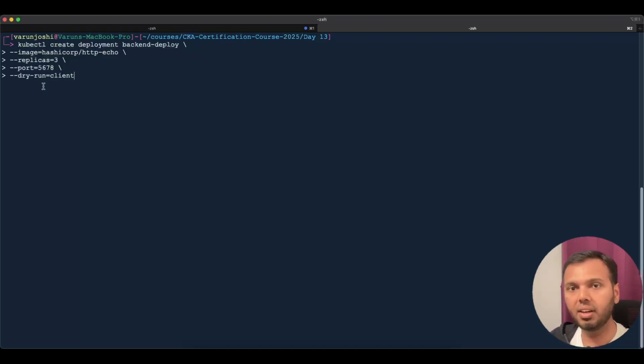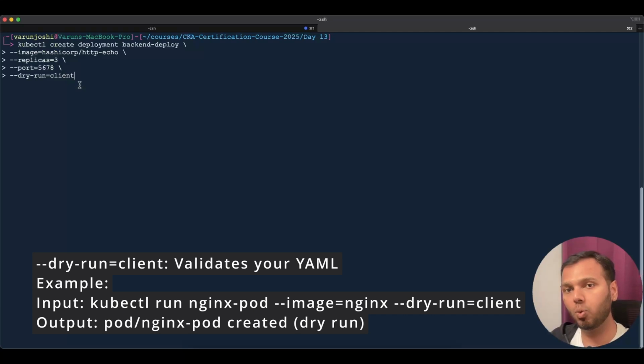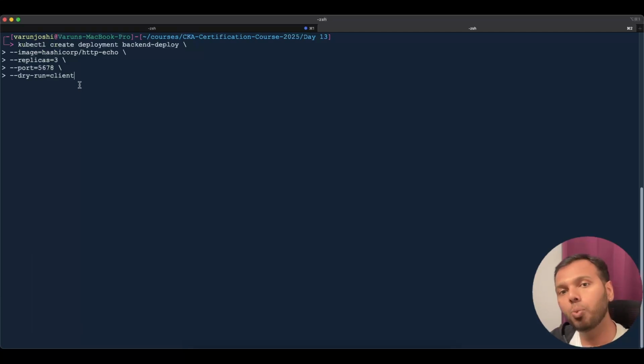Here I am writing dry-run equal to client. This says that do not send this request to the API server yet. Just see whether whatever I am writing, the basic schema of Kubernetes is correct and the syntax is correct.